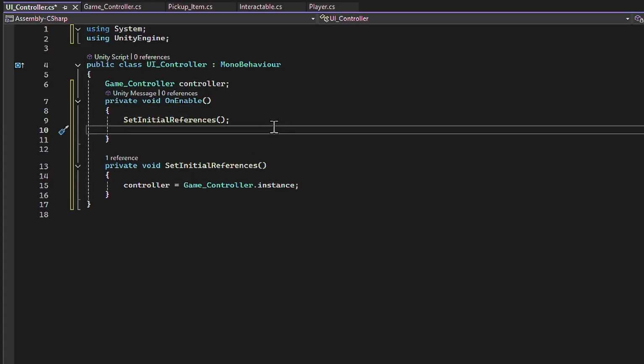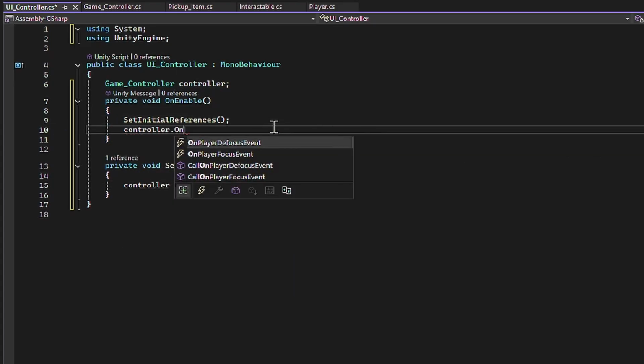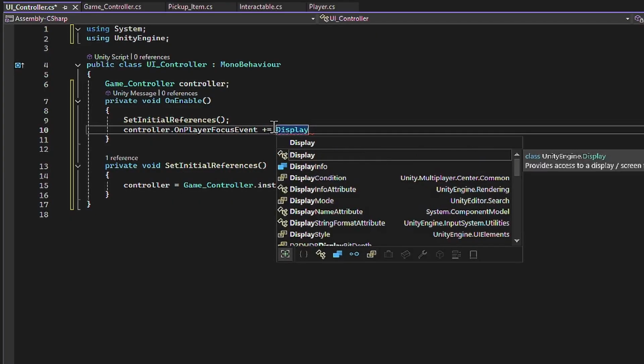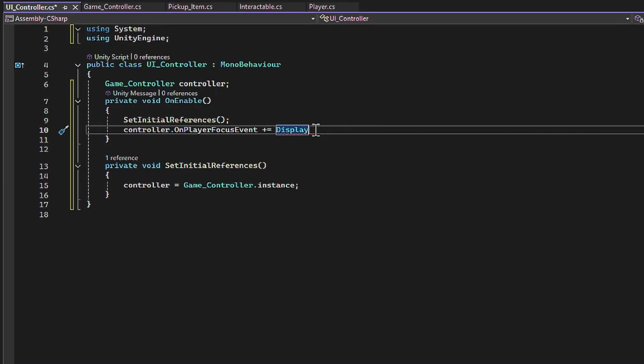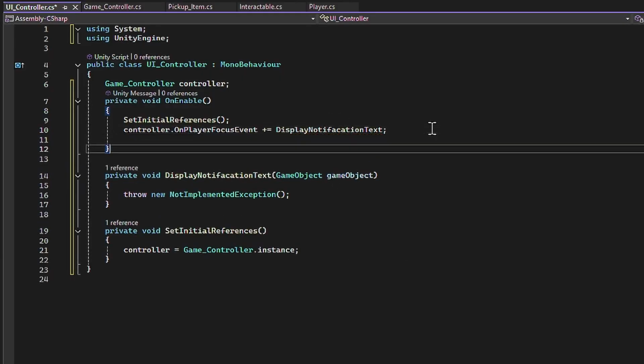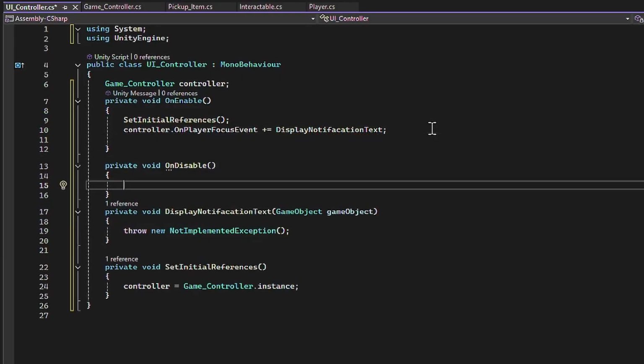Now, in the enable, we can subscribe to the onFocus event of the controller. Now when this event is triggered, it'll play all the methods subscribed to it. We will subscribe a method to display the notification text. When you subscribe to an event, you also need to make sure that you unsubscribe from it when and if this object is disabled to avoid errors. So, when you subscribe to it, always unsubscribe in the disable method.